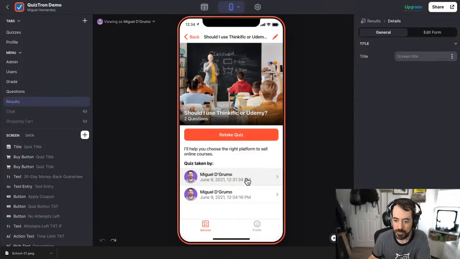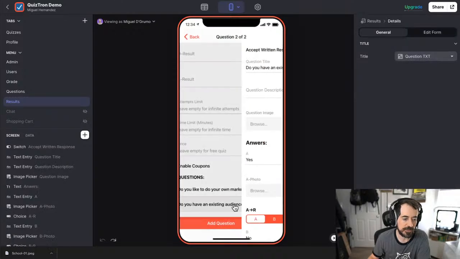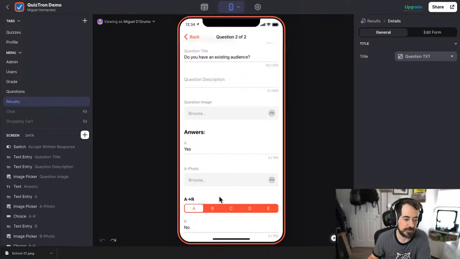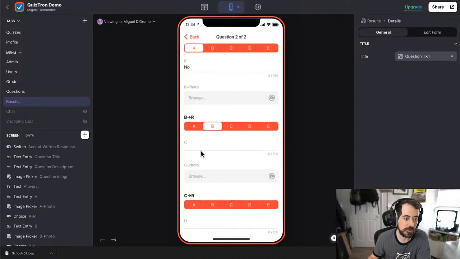And how about when you have multiple correct options? Oh yeah, that's also not an issue, because what you would do is correlate that answer to the same result. In fact, we can do this again, right? Let me just go to the second question here. Do you have an existing audience? And if I say yes, that correlates to result A. And if I say no, it correlates to result B. But let's say I have another question.